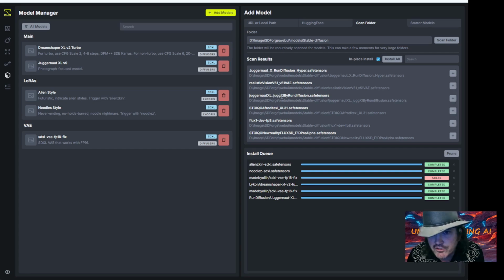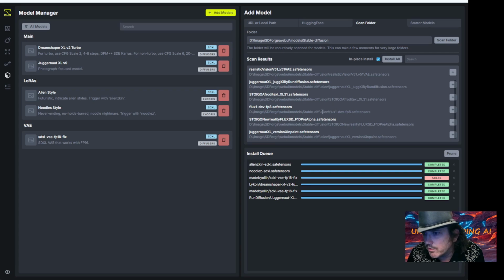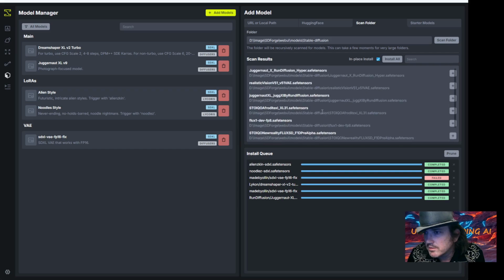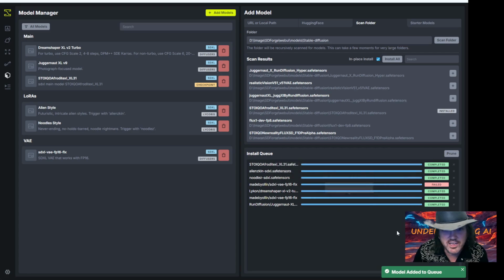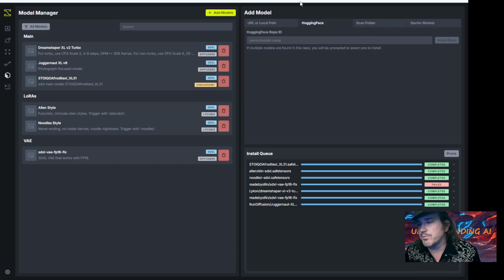Notice I've already got my Juggernaut XL, so I don't need that. But maybe I want to grab, I don't know, maybe I want to grab this one. I don't even know what that is. Let's just click it. Same thing. It's going to just add it down here to the list and do it. That's very cool.